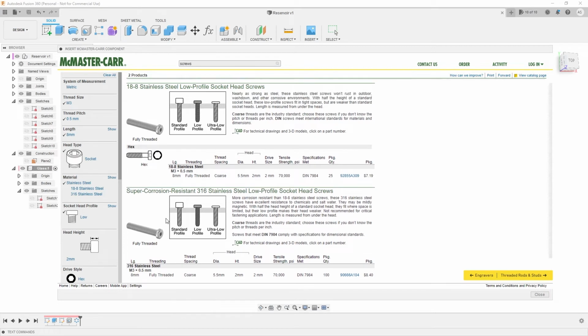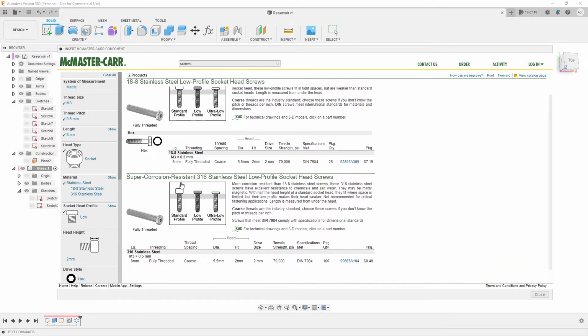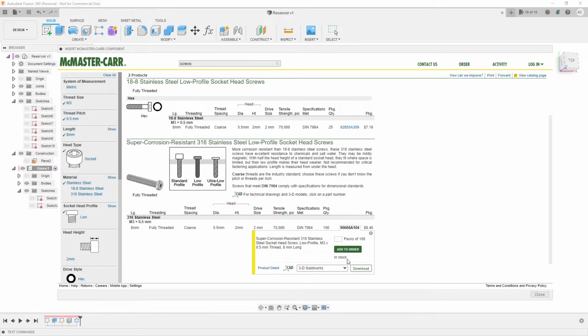I'm not exactly sure what the difference is between these two. Oh, super corrosion resistant 316 stainless or 18-8. Let's do 316 because this will see coolant and we don't want corrosion getting in our coolant or anything like that. So let's just click on this item number, go to product detail, or you can click right here.